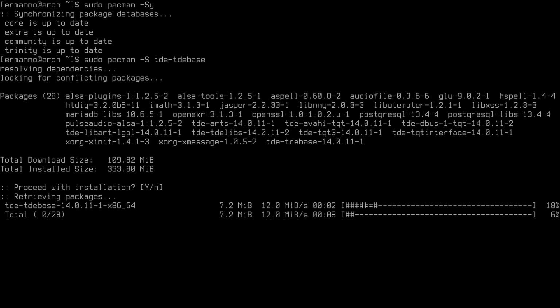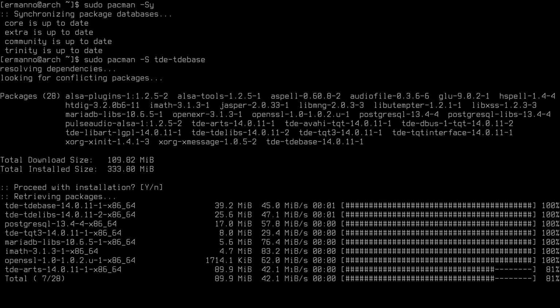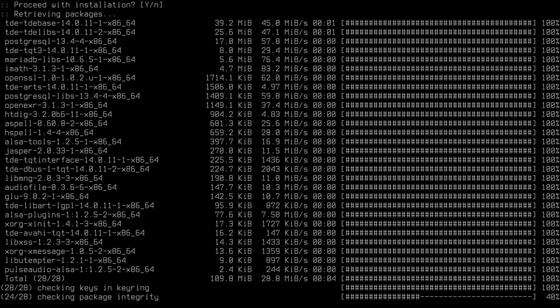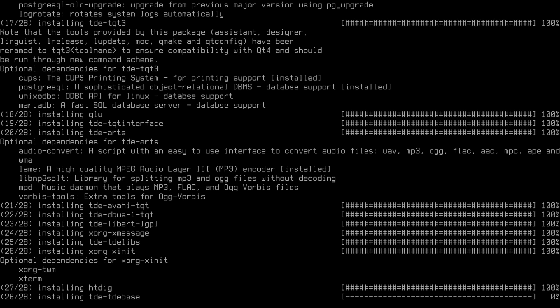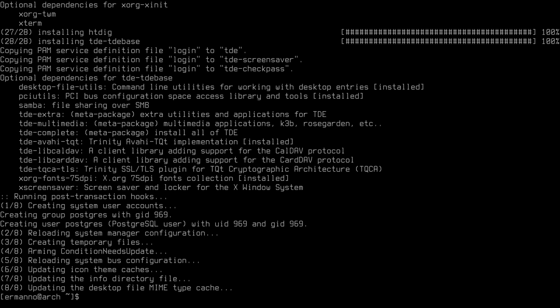So let's proceed with the installation here. It's going to take probably a couple of seconds. These are not big packages. You can see the download is already done, and now it's installing the packages. The desktop environment comes already with a display manager, but we need to activate it.